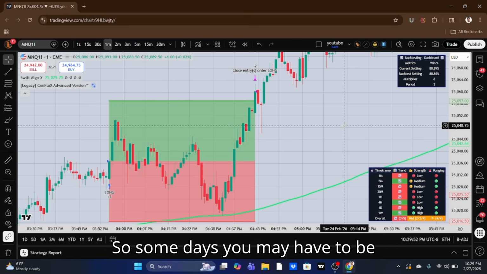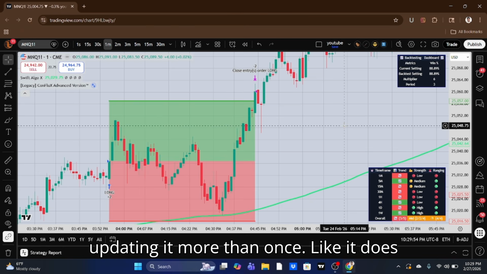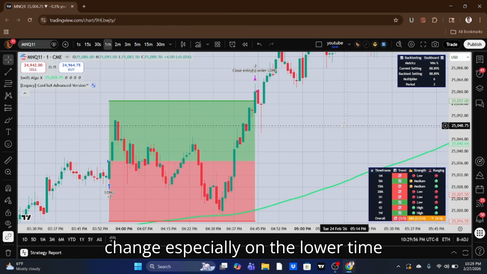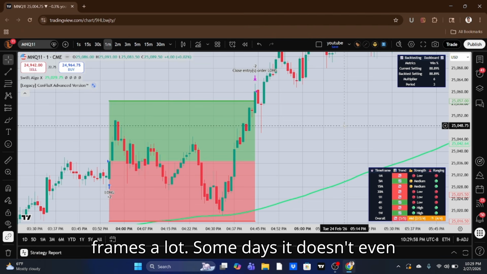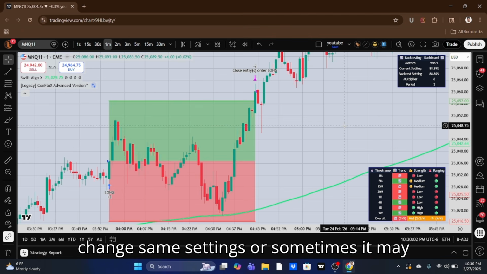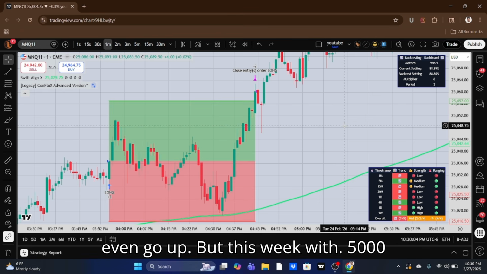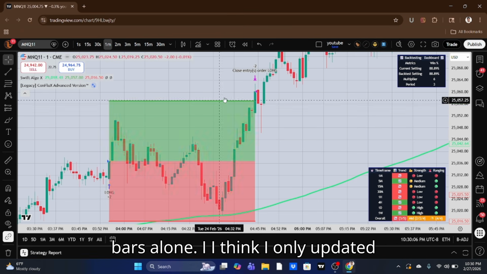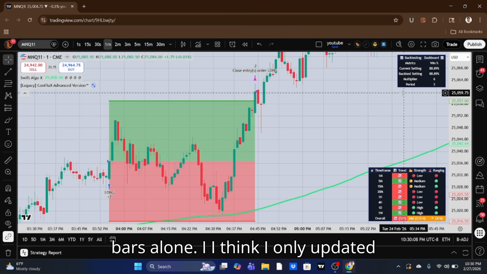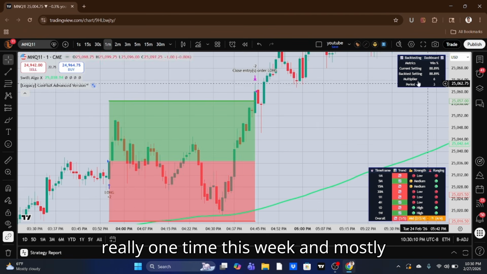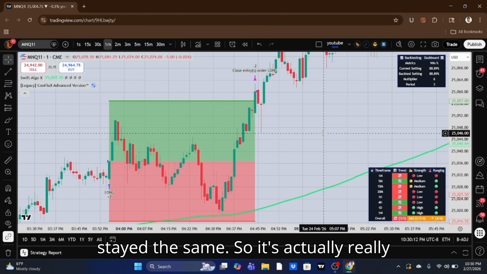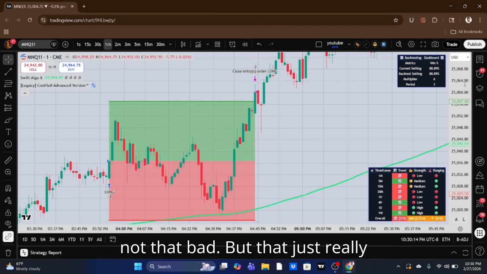So some days you may have to be updating it more than once. It does change a lot, especially on the lower time frames. Some days it doesn't even change. Same settings, so sometimes it may even go up. But this week with 5,000 bars alone, I think I only updated one time. It mostly stayed the same, so it's really not that bad. But that just depends.